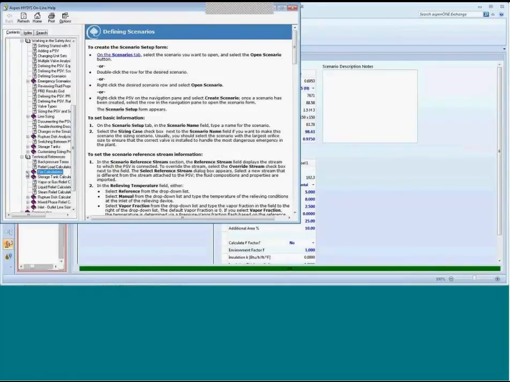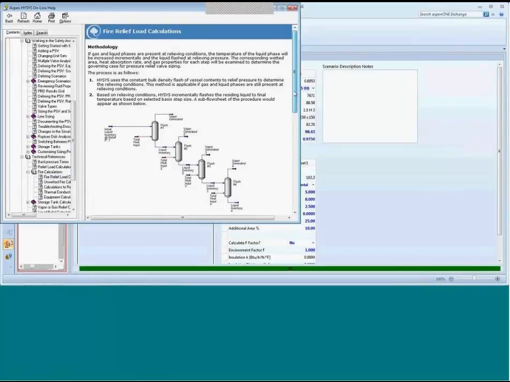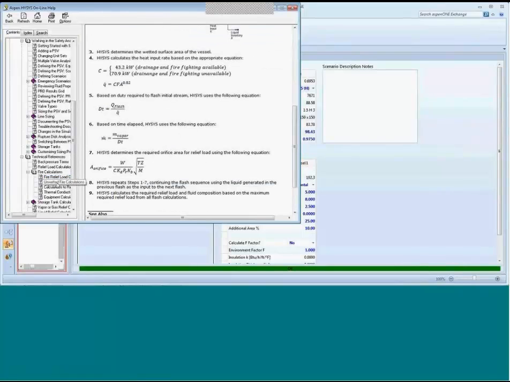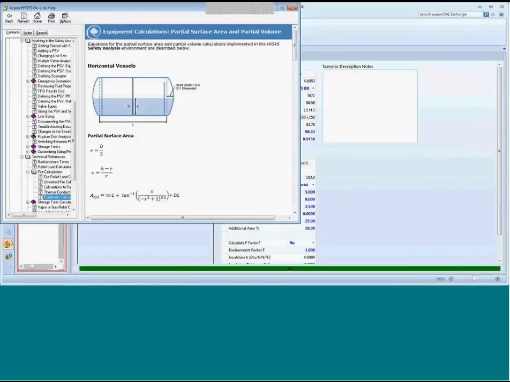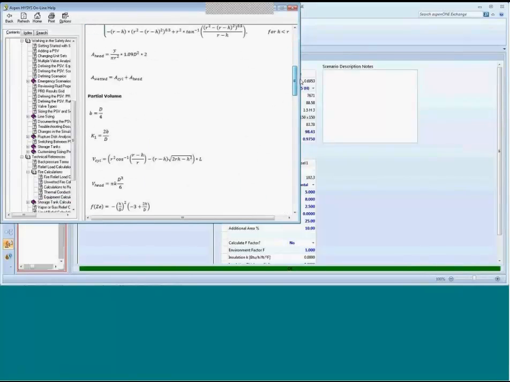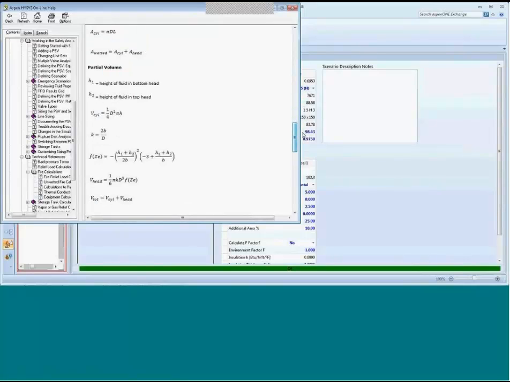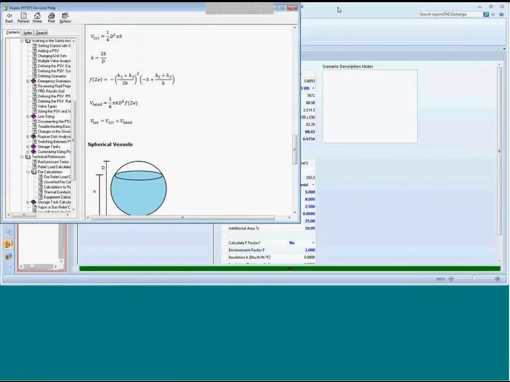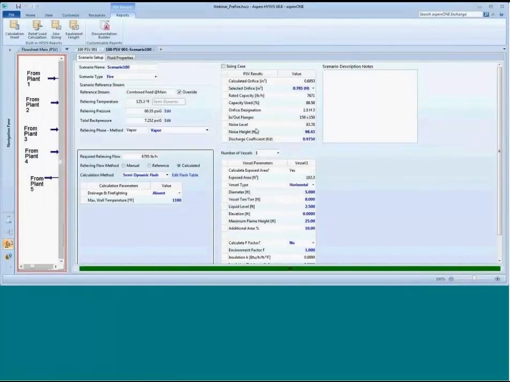And for the fire calculations, you'll see that we document all the relief load calculations and the equations that go into it. Also, for equipment partial surface area, you'll notice here that we document all of the partial surface area and volume calculations that we've implemented so that you're confident in the results that you're getting.